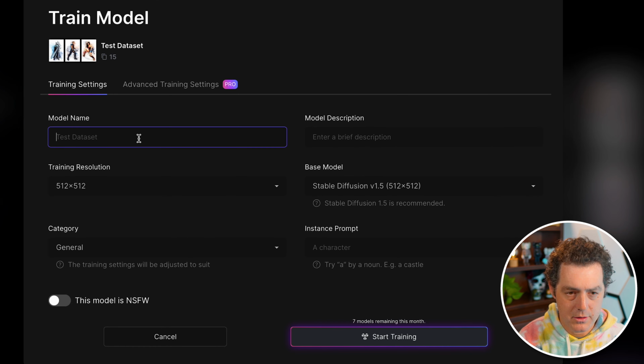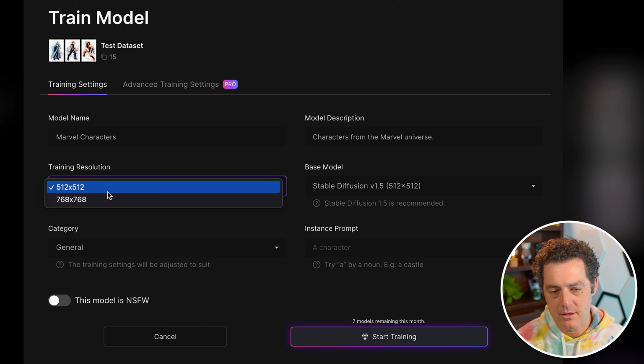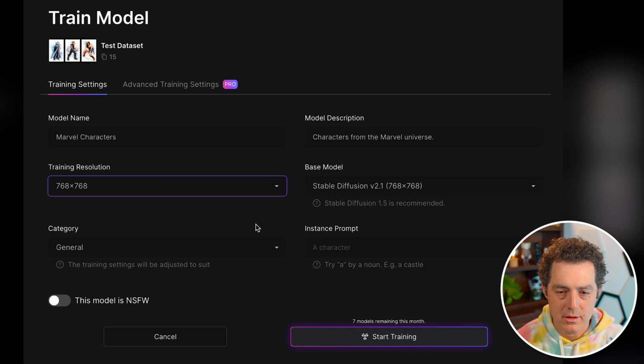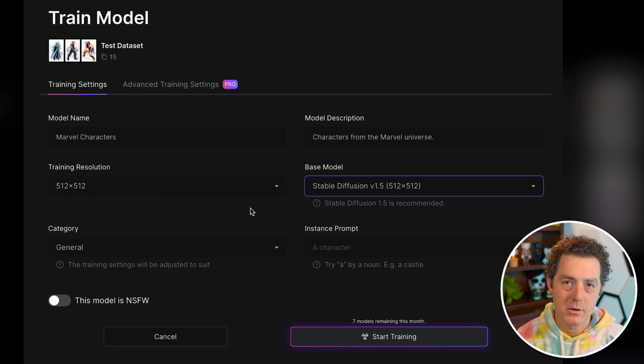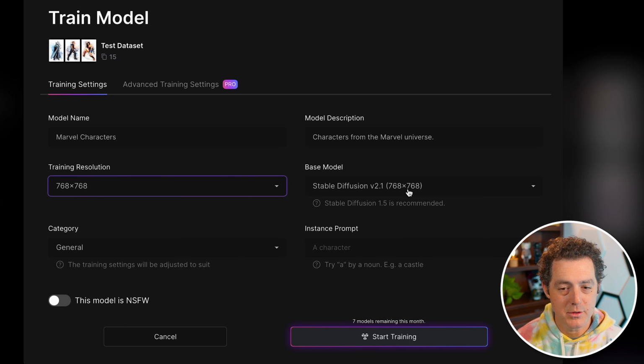pop-up. The first thing you want to do is give it a name and a description if you like. You also want to select a training resolution. There's only 2 options, 512 by 512 and 768 by 768. I suspect if you choose the larger, it'll actually take longer. The other thing to remember is that the training resolution actually is associated with the Stable Diffusion version that you're going to be using. So if you choose 512 by 512, you're going to be using the 1.5, which is what they recommend. And if you choose the larger 768 by 768, you're going to be using Stable Diffusion 2.1. So we'll go ahead and leave it on 512 by 512.